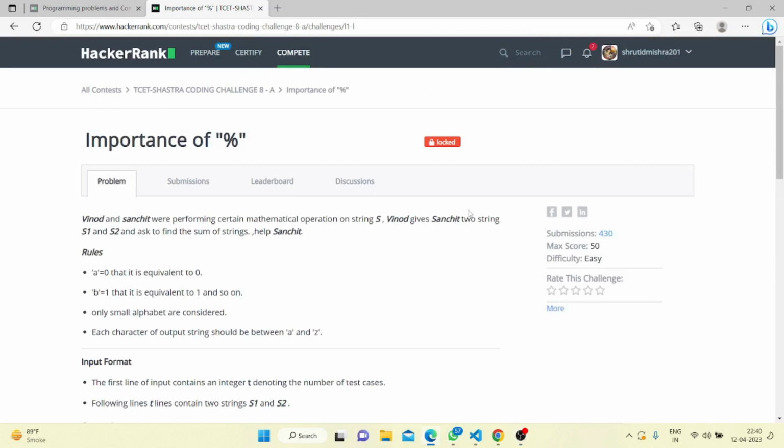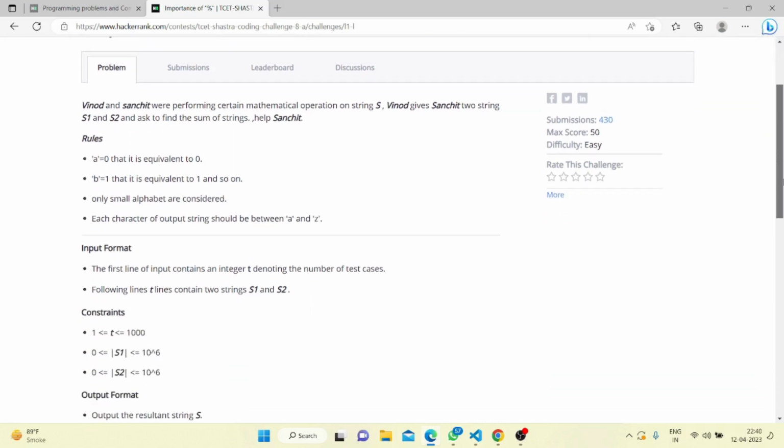Today I will be making an editorial on the importance of percentage or modulo. Let's see what the problem is. Vinod and Sanjita were performing certain mathematical operations on a string S. Vinod gives Sanjita two strings S1 and S2 and asks to find the sum of the strings. Help Sanchit.